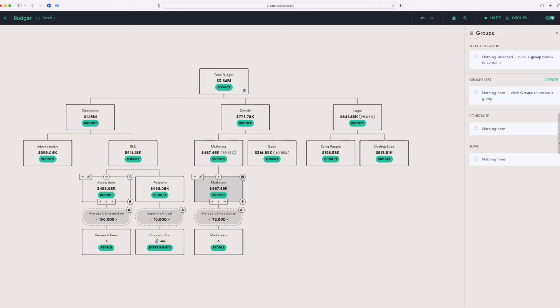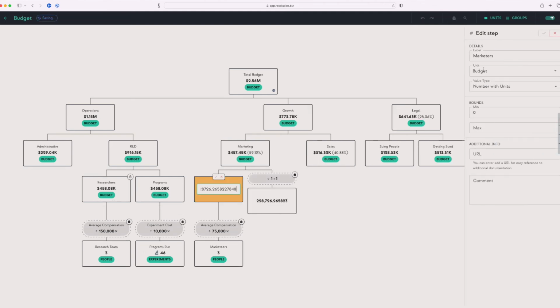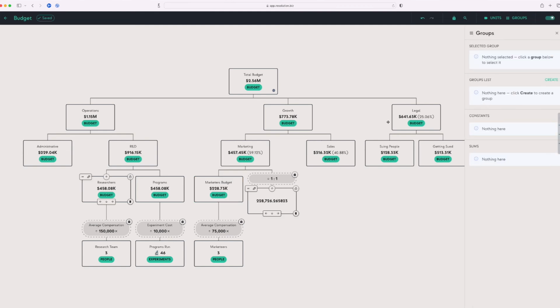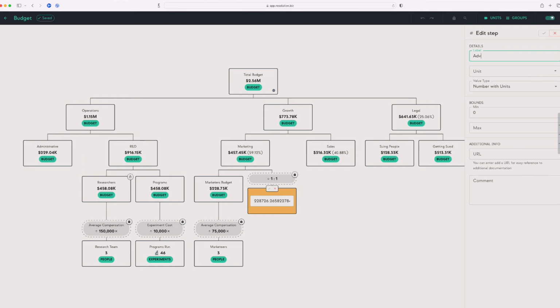Great. Fantastic. Okay. And then you're also going to have, let's call this the marketer's budget. And then you're also going to have advertising budget.